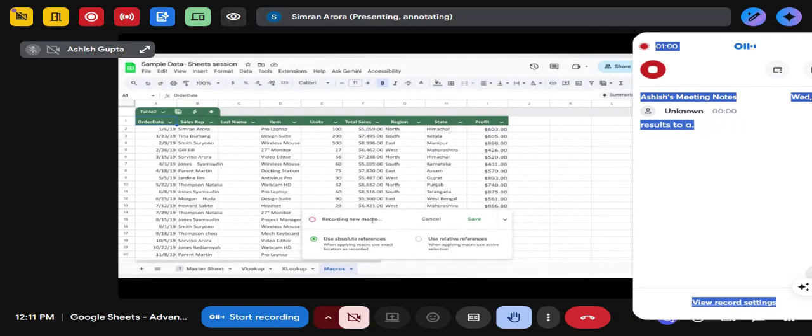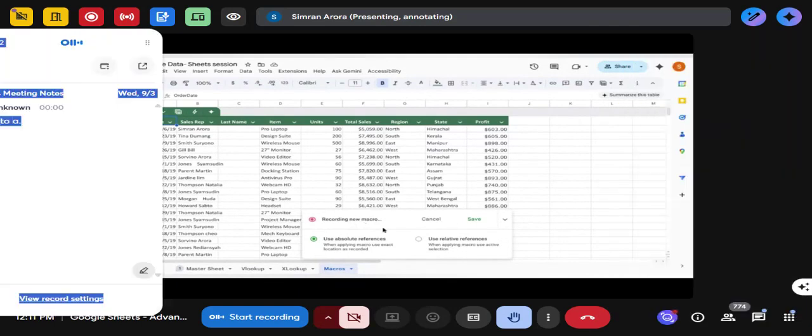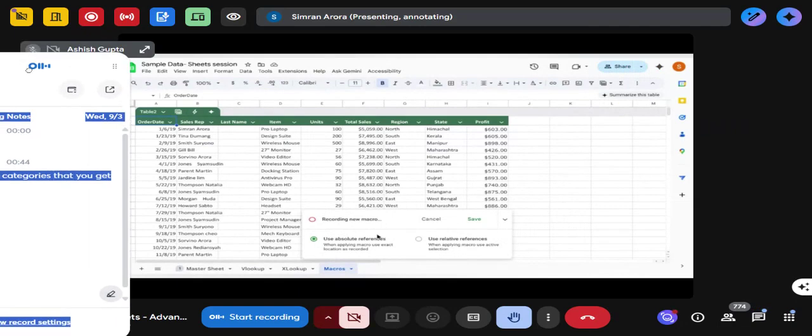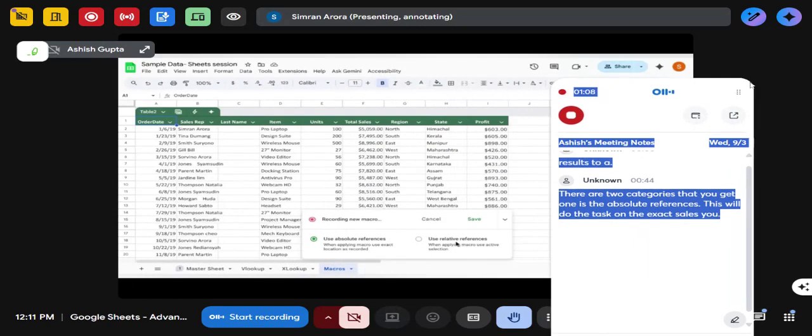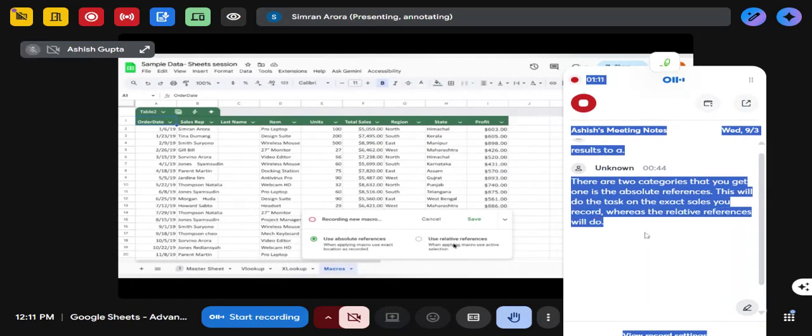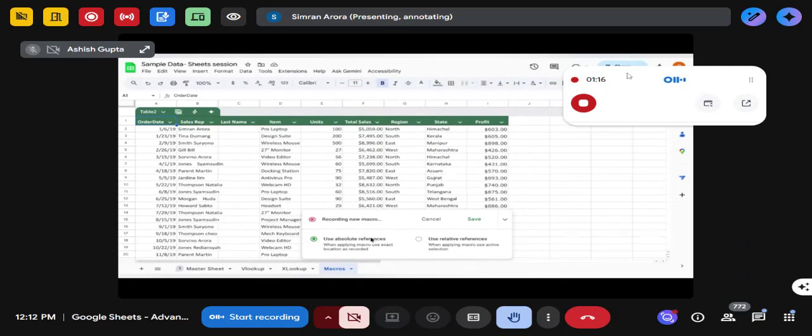Now, while you are recording a macro, there are 2 categories that you get. One is the absolute references. This will do the task on the exact cells you record, whereas the relative references will do the task on the cell you select and its nearby cells. Let's say we go ahead with recording the absolute references macro.